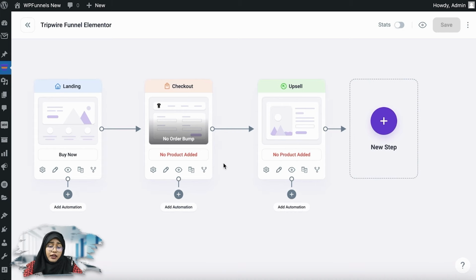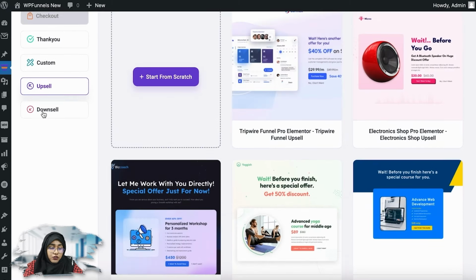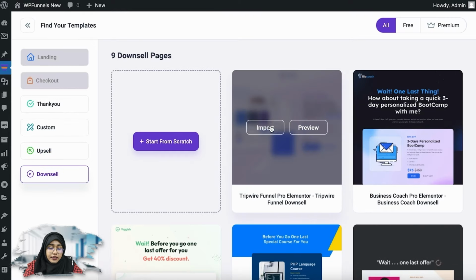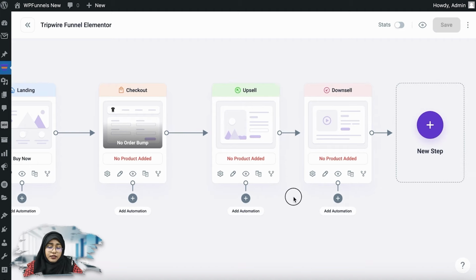In the same way, you can see that I don't have to connect the checkout to upsell here. It has already been connected. And if I want, I can also add a new step here. So if I want, I can go to downsell and then select the template right away. And then you can see that the downsell is connected to the upsell.